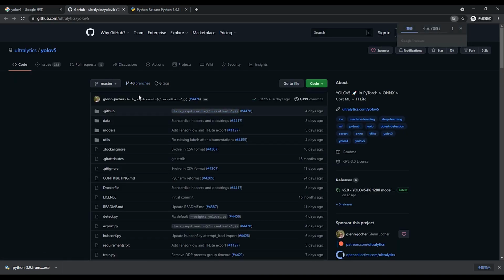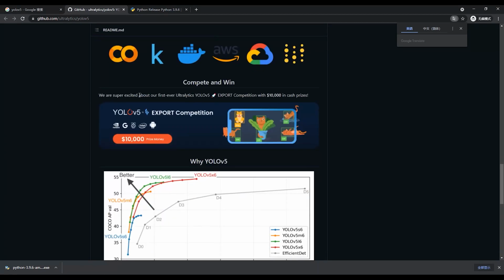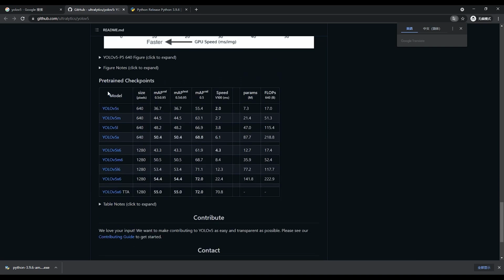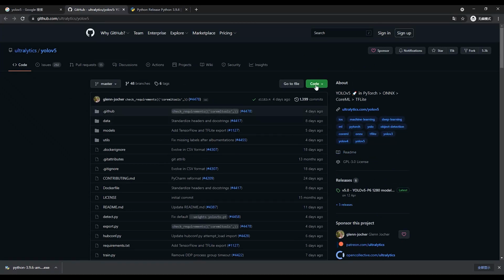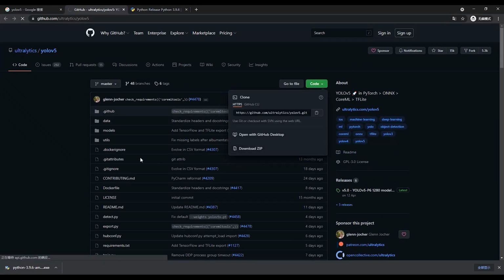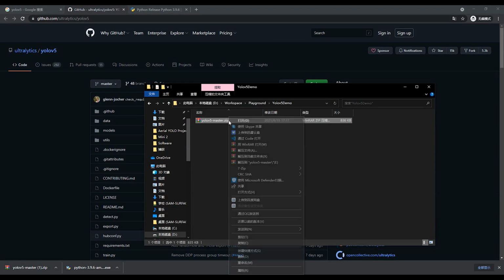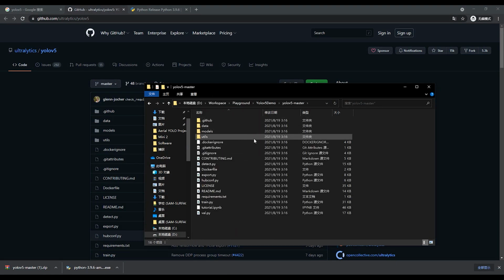and here we go. If we scroll down, then we can see some documentation, and as we can see, there are multiple versions of YOLOv5. But now we simply click this green button Code and we click Download ZIP, and bingo, download starts. So now we have a YOLOv5-master.zip, and we simply unzip this file.